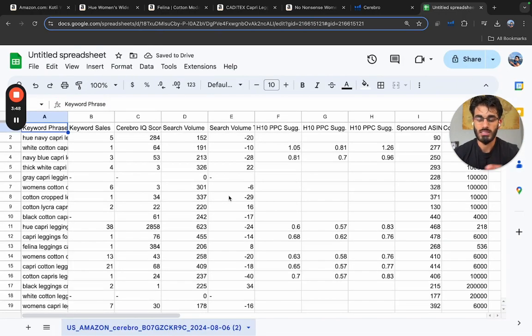And here we are. This is the entire Cerebro keyword sheet of our product and our competitor products. Now is the time we're going to filter this all out and make it as easy as possible to understand.